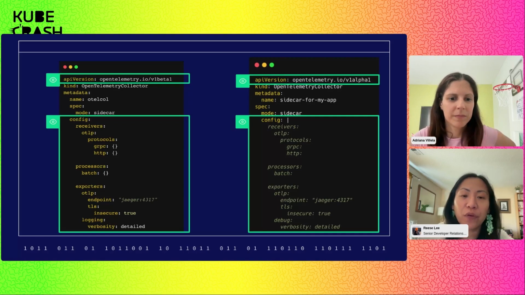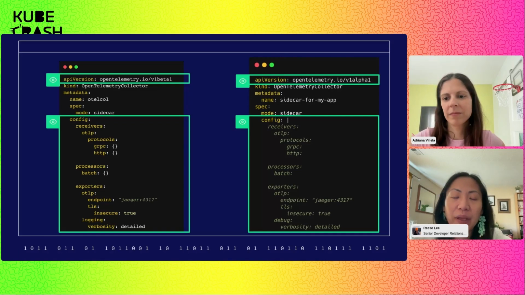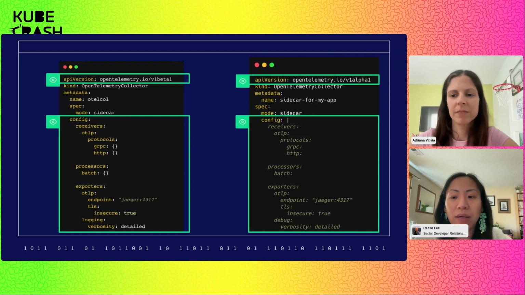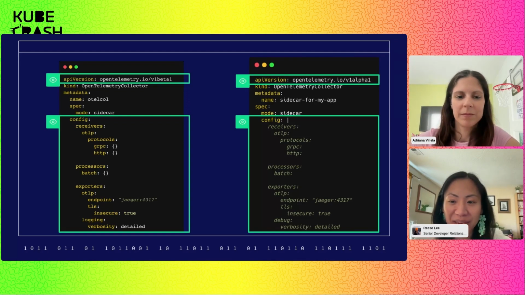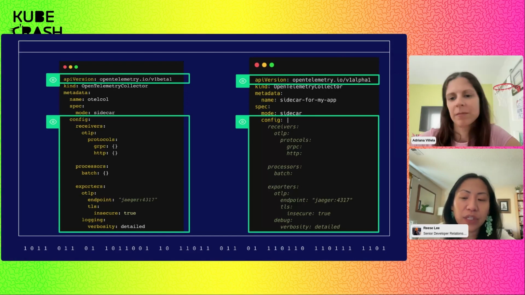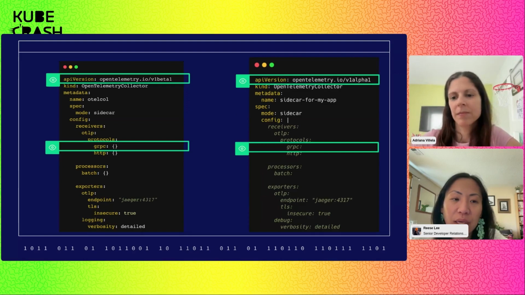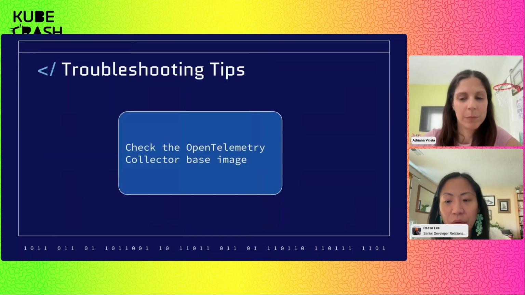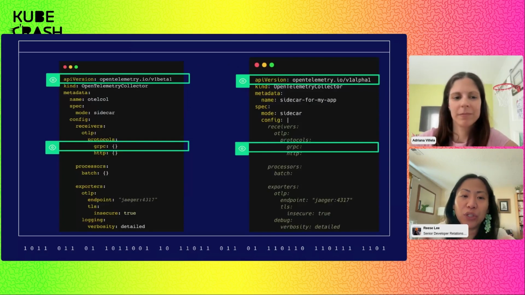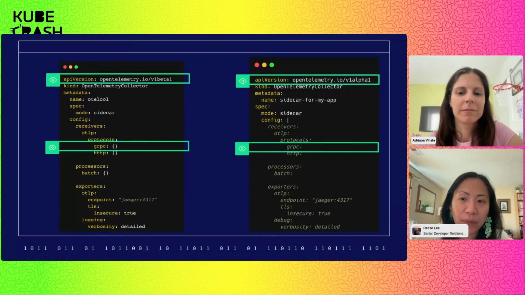On the other hand, for the V1 Alpha 1 version, the config value is one long text string. Keep in mind that the text string still needs to follow YAML formatting. Another thing to note is that if you are using V1 Beta 1, you cannot leave the collector config values empty. You must specify either empty curly braces for non-array values or empty square brackets for arrays, which is not necessary if you're using V1 Alpha 1.